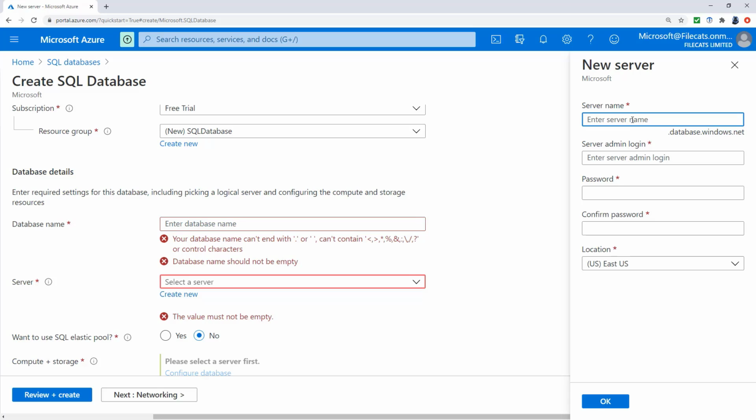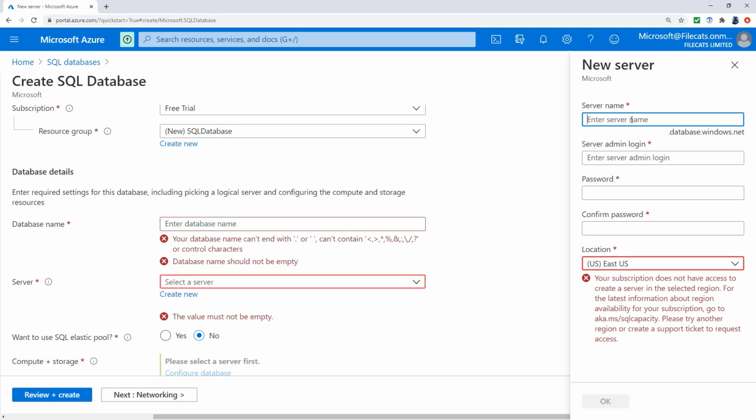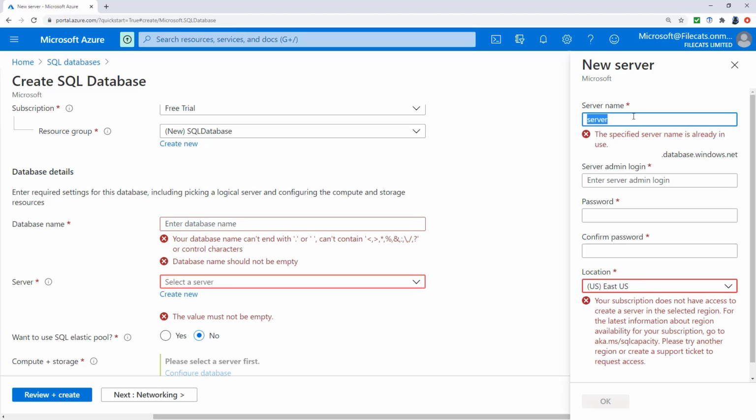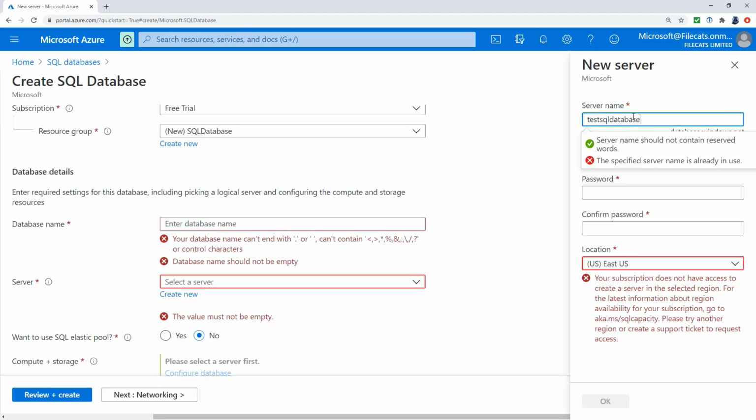So here we have our server name. Now the server name needs to be unique among the entirety of all SQL servers. So I can't just call it, for instance, server. Somebody will already have got that. So I'm going to call this test SQL database. See if that's taken. DP900. That won't be taken, hopefully. There we go. So you can see the server name test SQL database dp900.database.windows.net. That's what I can use to interact with it later.